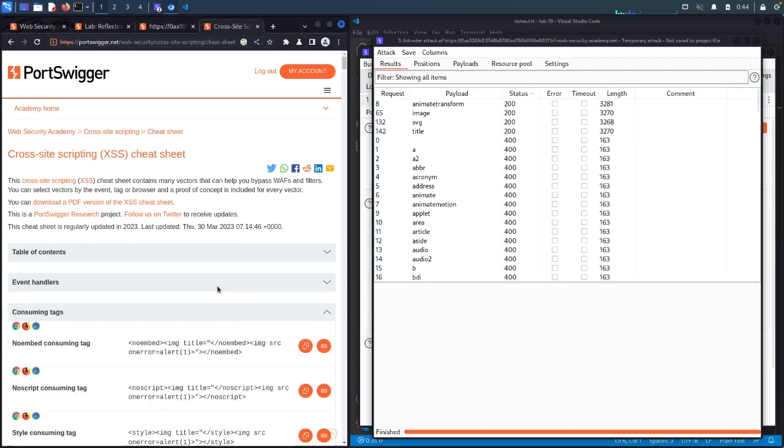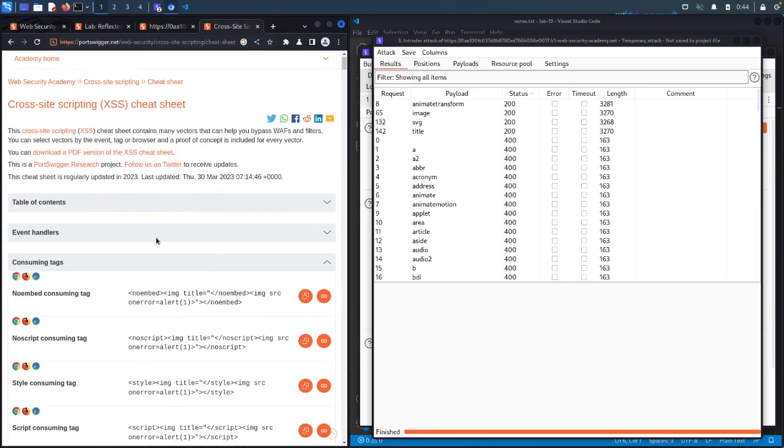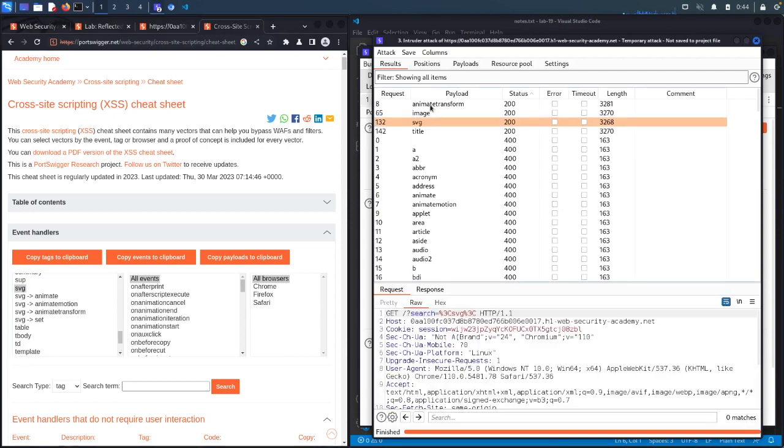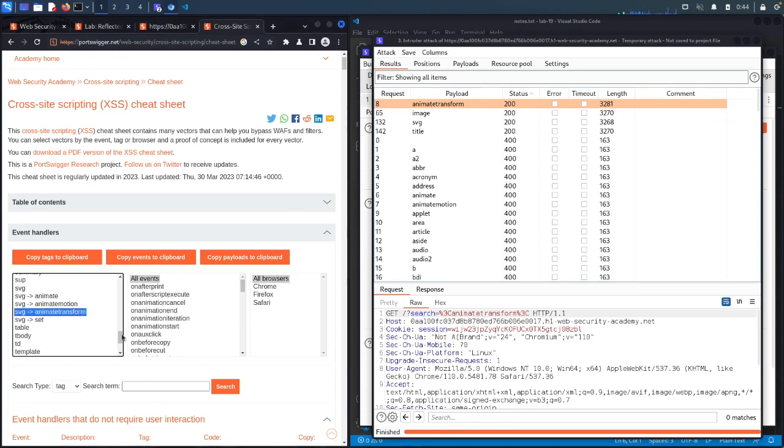So if we go down right over here and look at the different payloads that we could use. So let's go down and look for SVG. So you could see over here, you've got the option SVG, you've got the option SVG with animate, and then SVG with animate motion, SVG with animate transform, and SVG with set. So I could see over here both SVG and the animate transform tags are allowed. So I'm just going to select this one because it's likely to be the one that will most likely work.